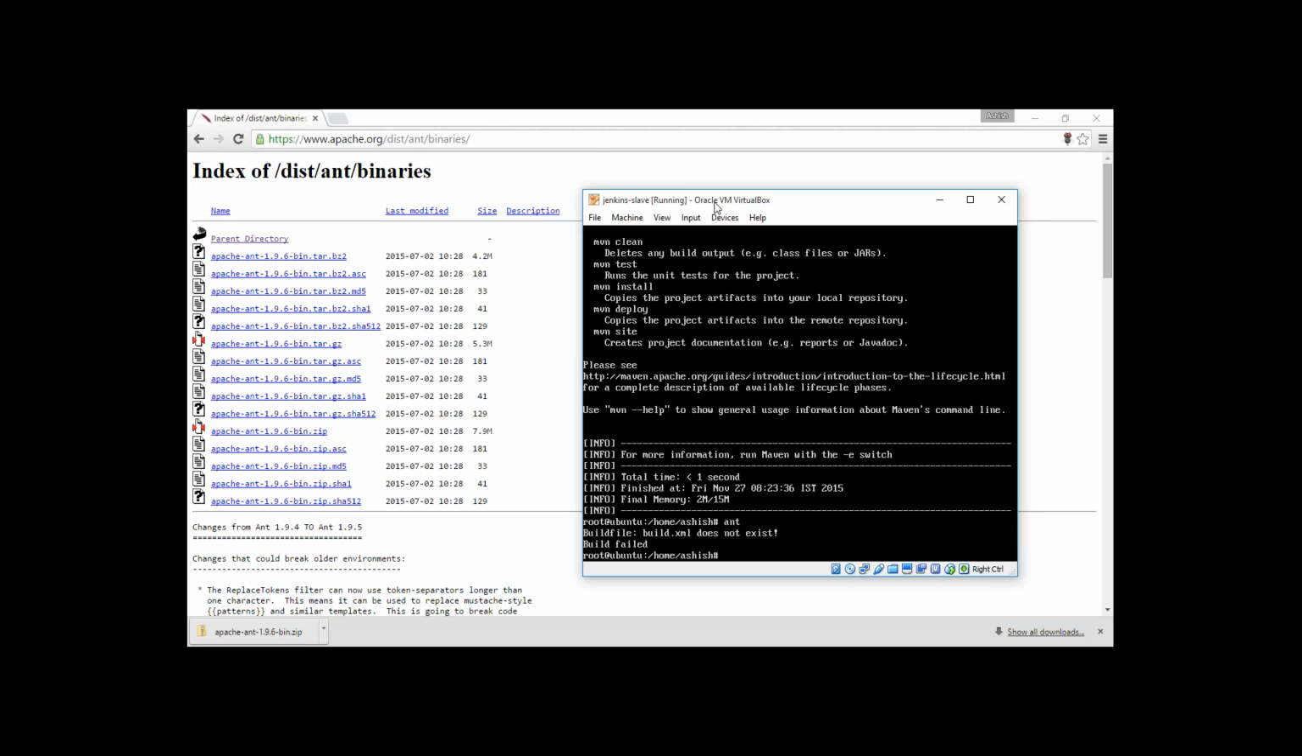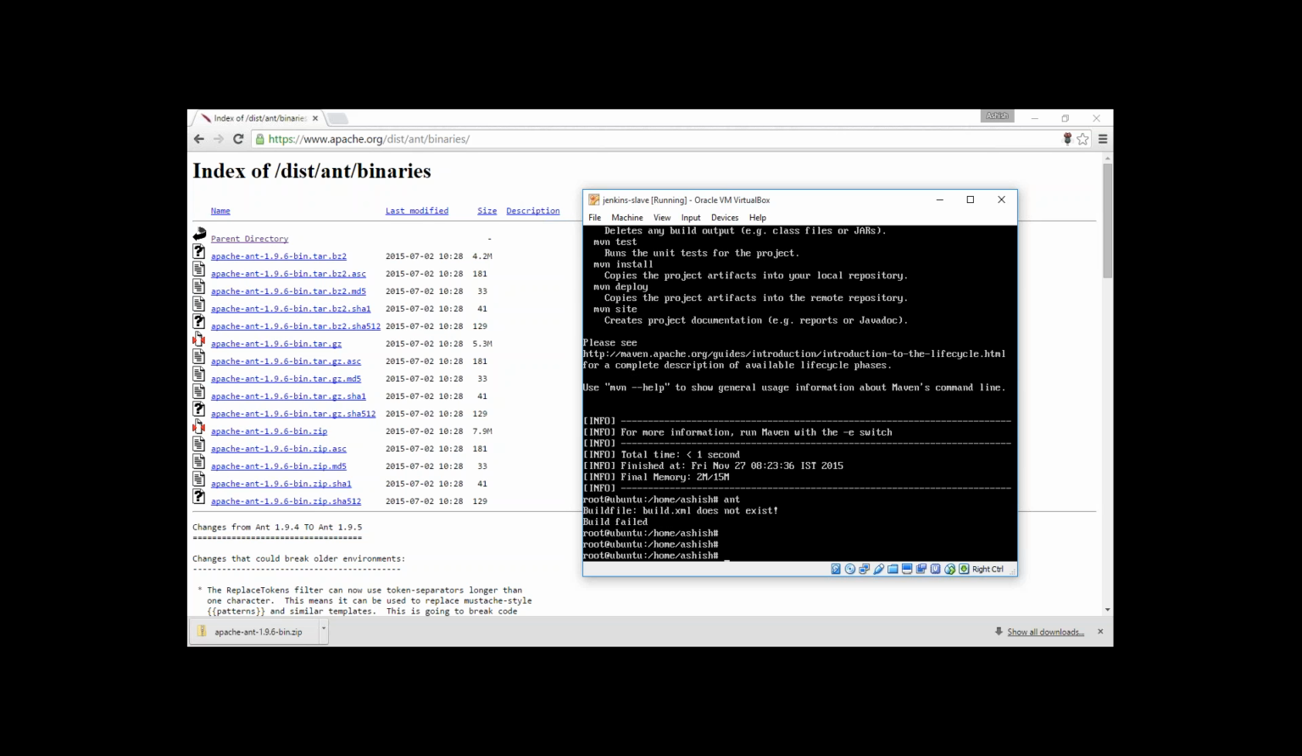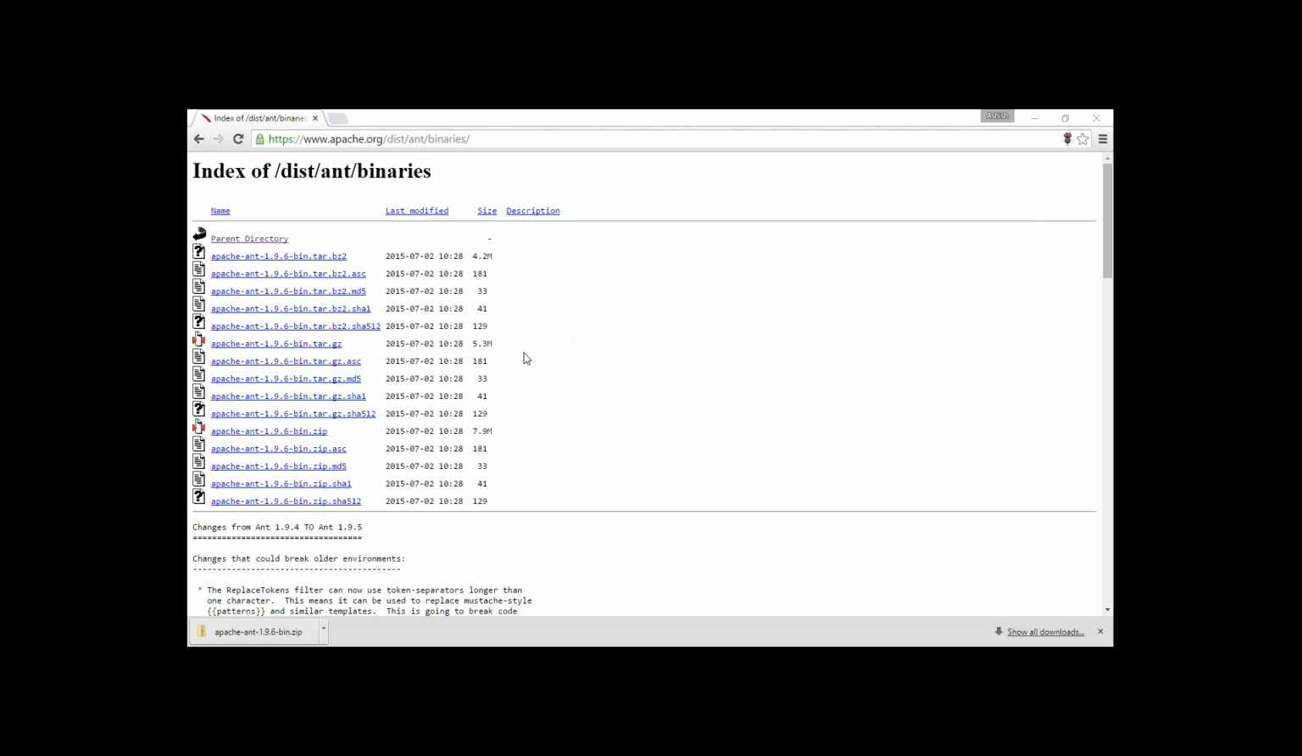In case of Ant, the XML file is called build.xml by default. In case of Maven, the file's name is pom.xml. Okay, so we'll not mix up the things. We will first see how build.xml would work, and then we would be looking at how Maven would work. So Ant first. Let me bring up a Jenkins machine as well so that I can compare it with Jenkins 2.